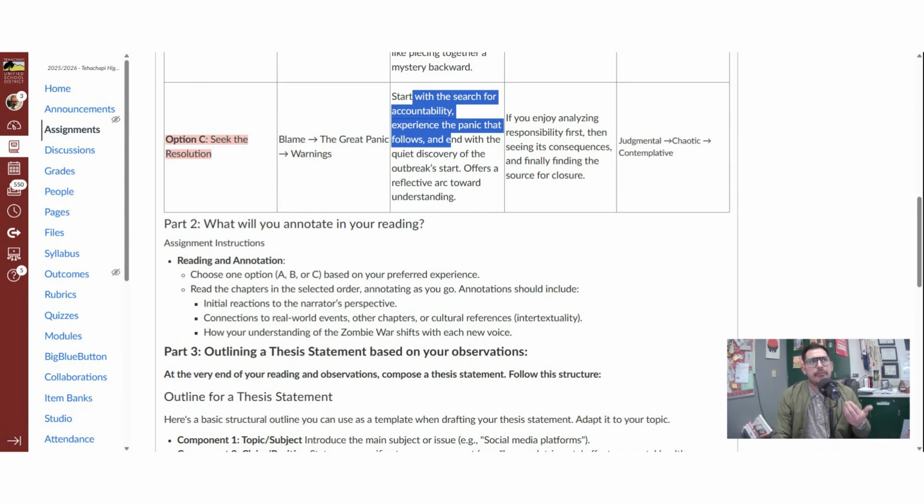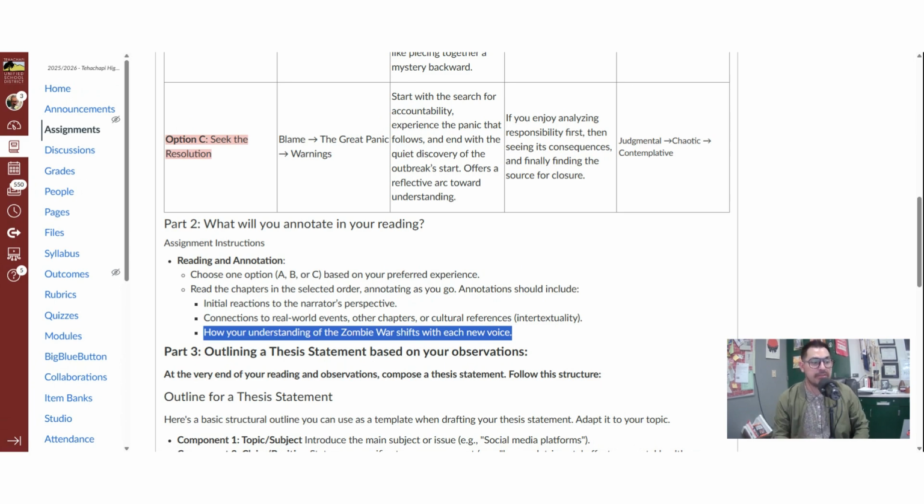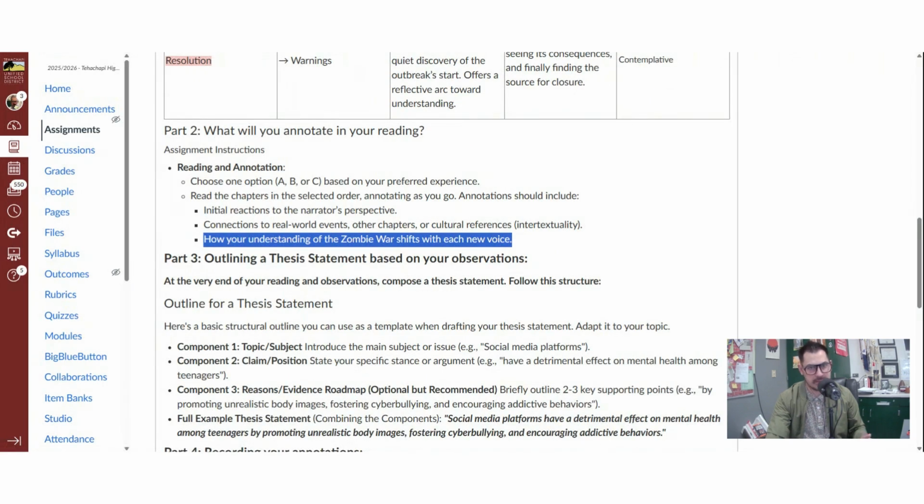Each chapter has different voices and narratives. I'm asking that you read 2 narratives from each chapter for a total of 6 different narratives. So once again, you're picking your own adventure and you're going to read those narratives in the order that you choose to. You are going to annotate throughout your reading. Specifically, you are going to annotate your initial reactions to the narrator's perspective, connections to real world events, and how your understanding of the zombie war shifts with each new voice. And of course, that's going to be specific to the order that you read those in. So, very informal comments in your work, but you have to show your work for this. It's going to be essential.